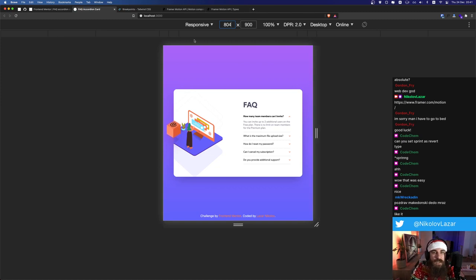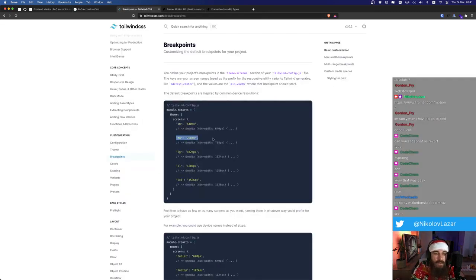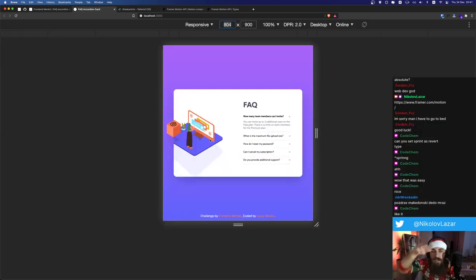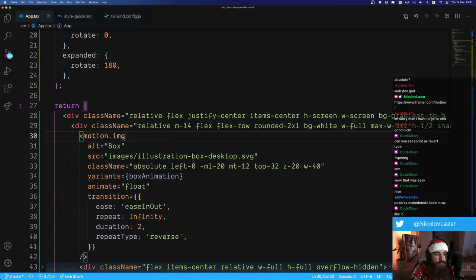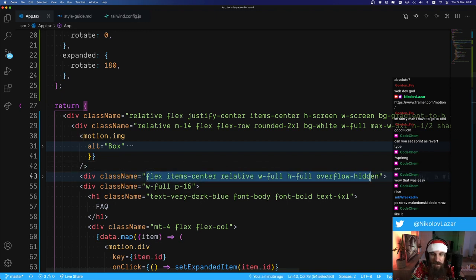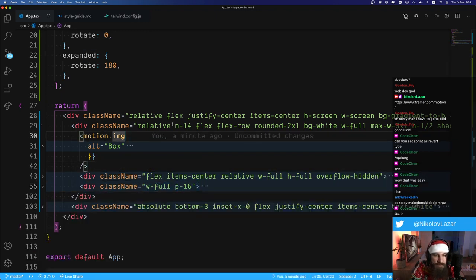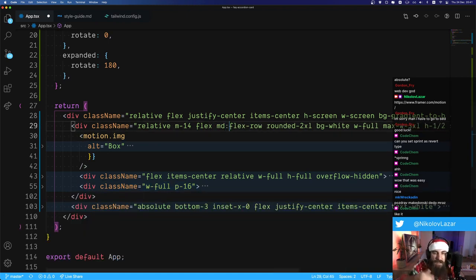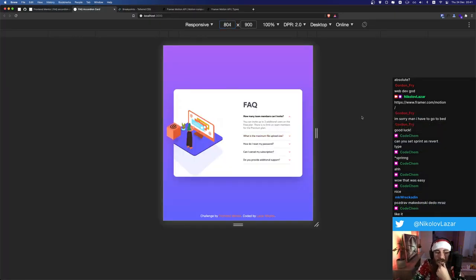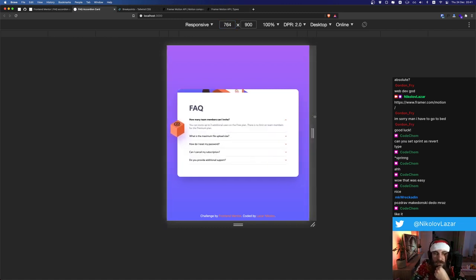So let's just say when we are from medium and down, we are going to change the direction of this flex to be vertical. Okay, this is the flex, because we have the box here, we have the image, we have the frequently asked questions stuff, and we have the flex row, but then we'll mark this as medium and up. Otherwise it's going to be a flex column. So let's see this in action. Nothing should change at the moment. Now let's go below, and there we go.